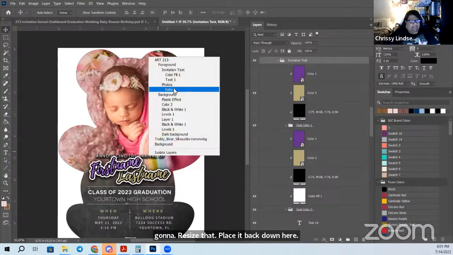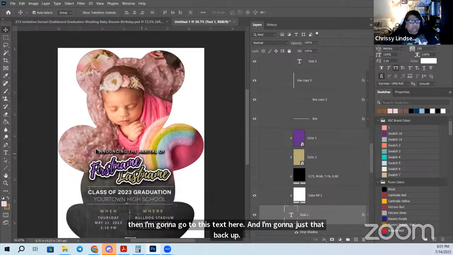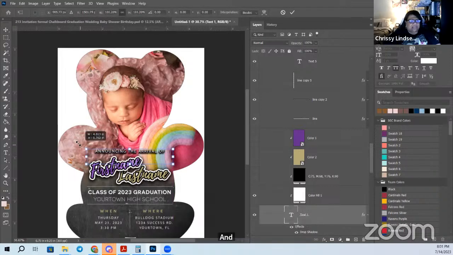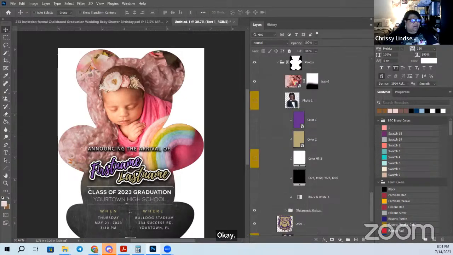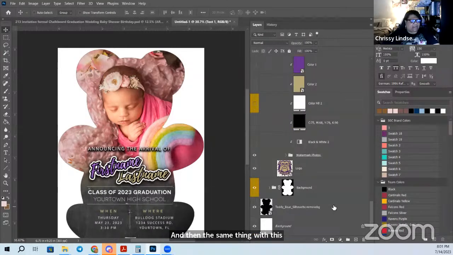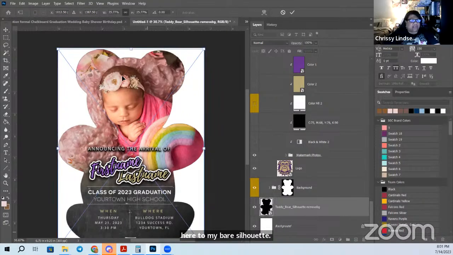And then I'm going to go to this text here, and I'm going to just move that back up and resize it to where it is a little bit bigger. Okay. And then the same thing with this bear. I can go down here to my bear silhouette. I can do a Control-T on it, and I actually want to make it a little bit smaller.